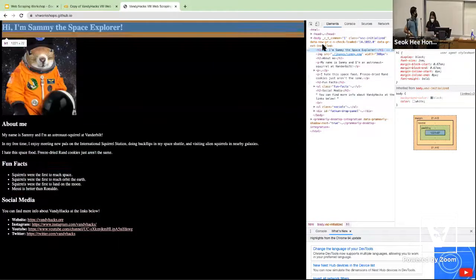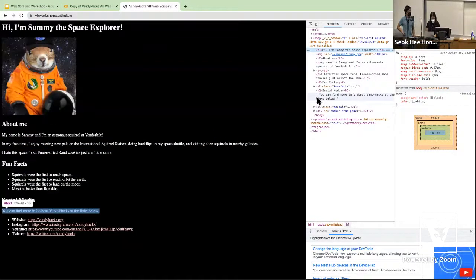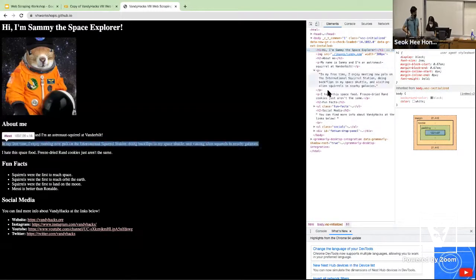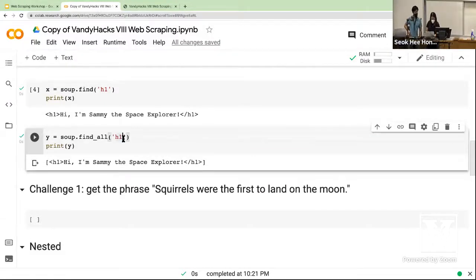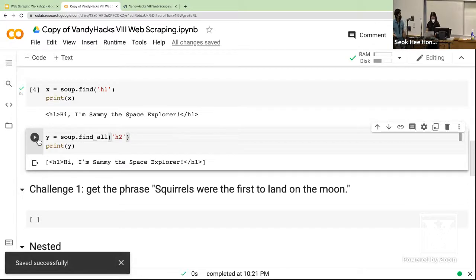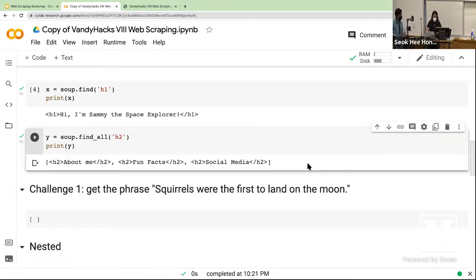So actually, I believe there's only one H1 tag. So let's see what we can find that has multiple. There's multiple. So let's try to grab all the H2 tags instead and see if it gives us an array of everything that we need. All right, so here's an array that has all of our H2 tags. And now you can see the difference between find and find all. Again, find gives you the first element that it finds. Find all gives you all of the elements that it finds.